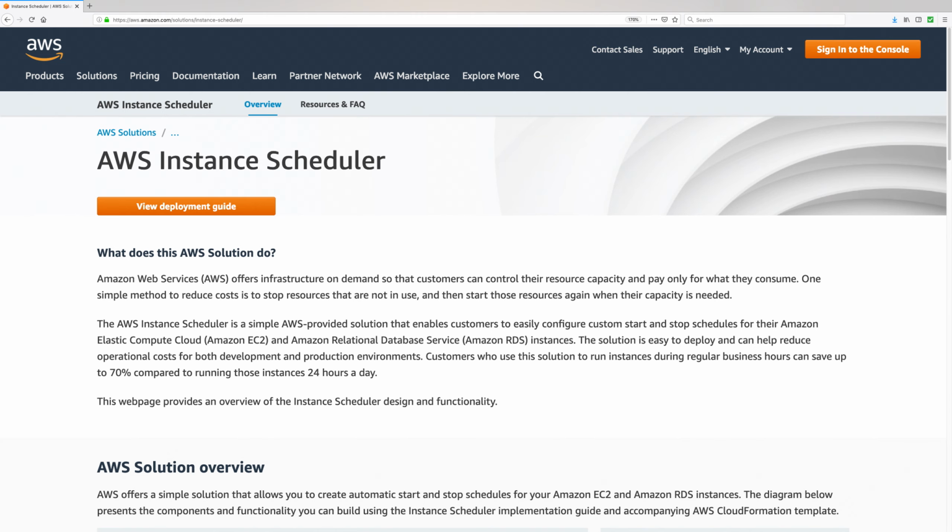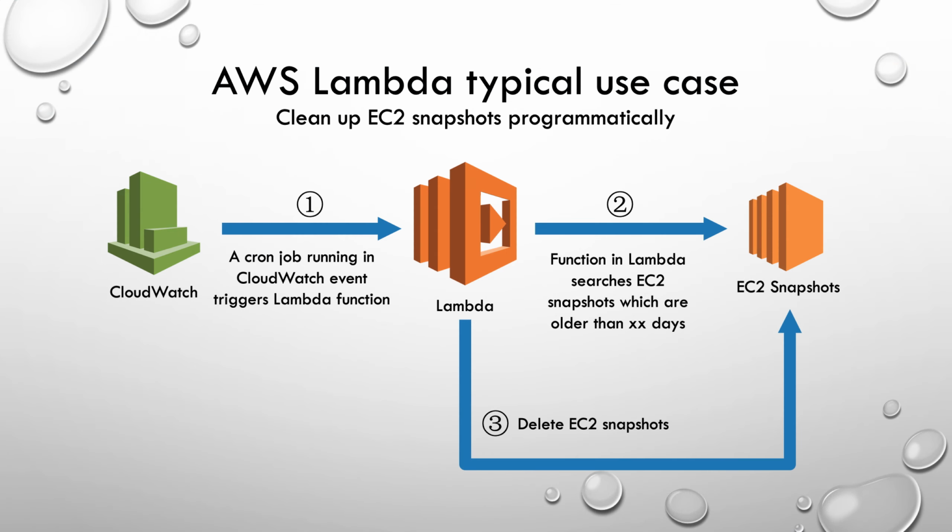Today I will continue to introduce AWS Instance Scheduler. In the last episode, I showed you how to use AWS Lambda to create EC2 snapshots. In this episode, I'm going to continue to show you how to clean up the snapshots by using Lambda. I will use the same logic as in the last episode.